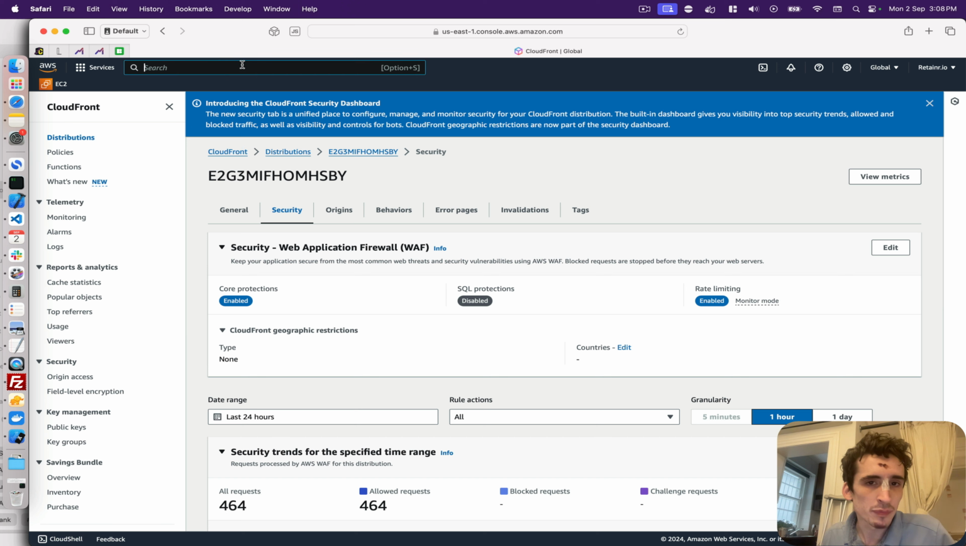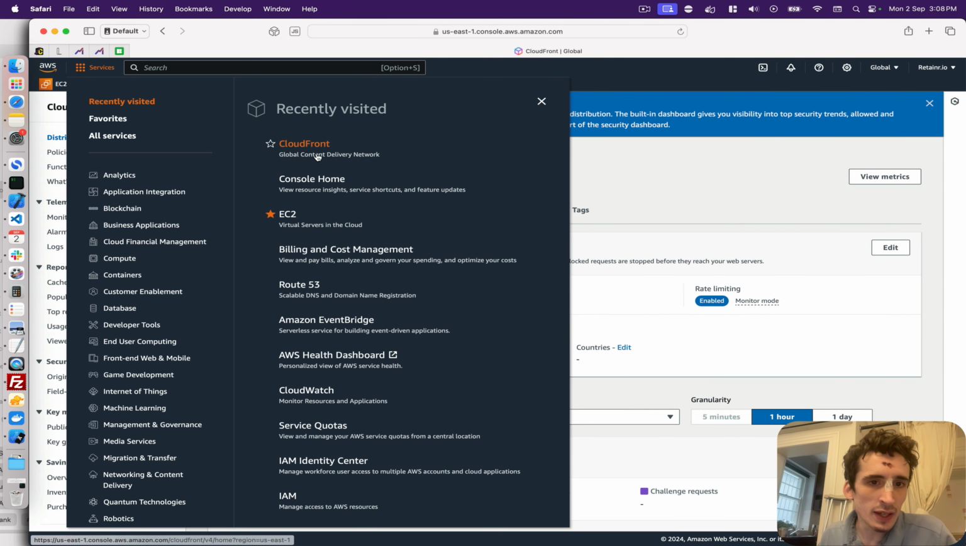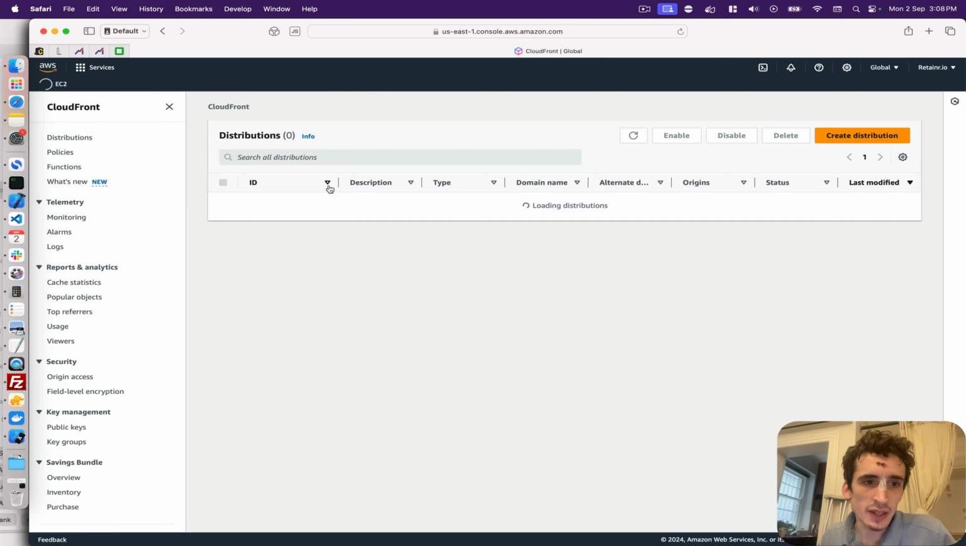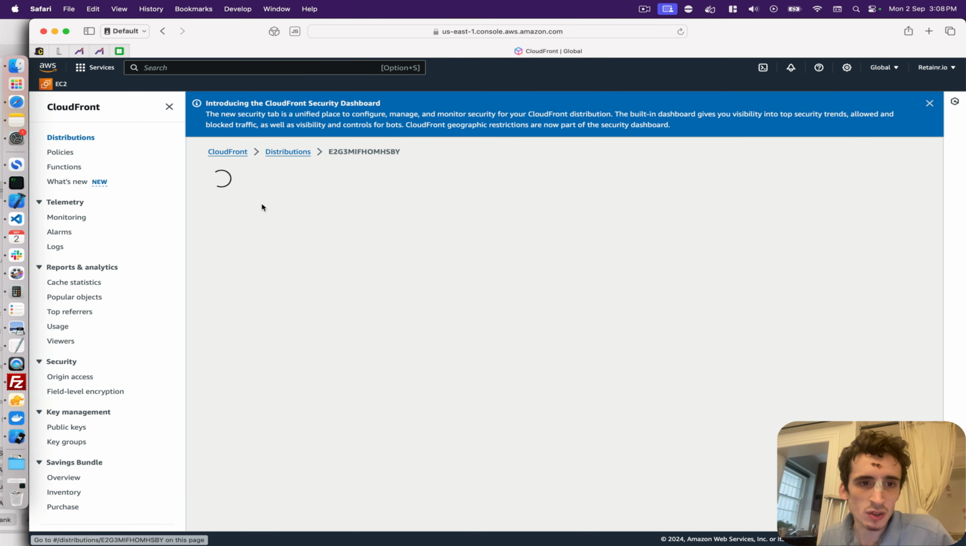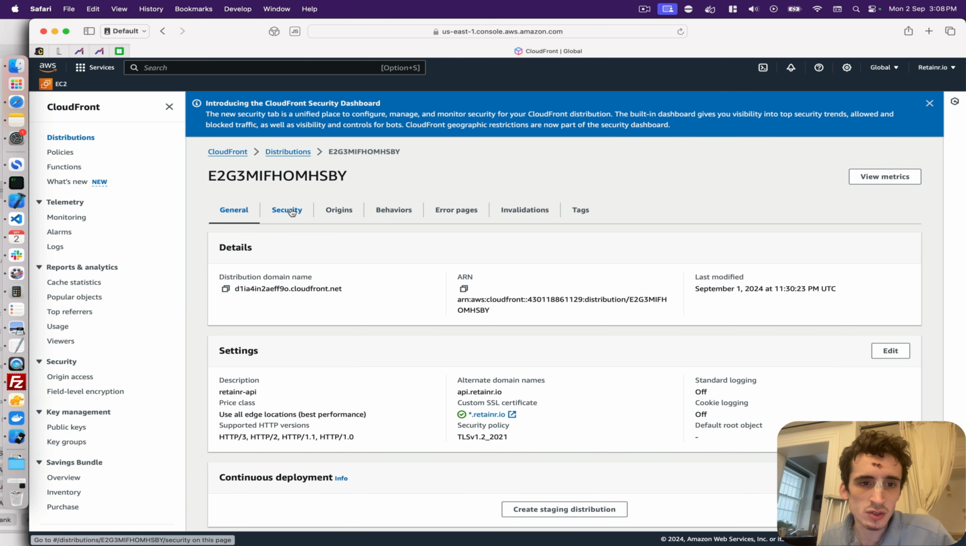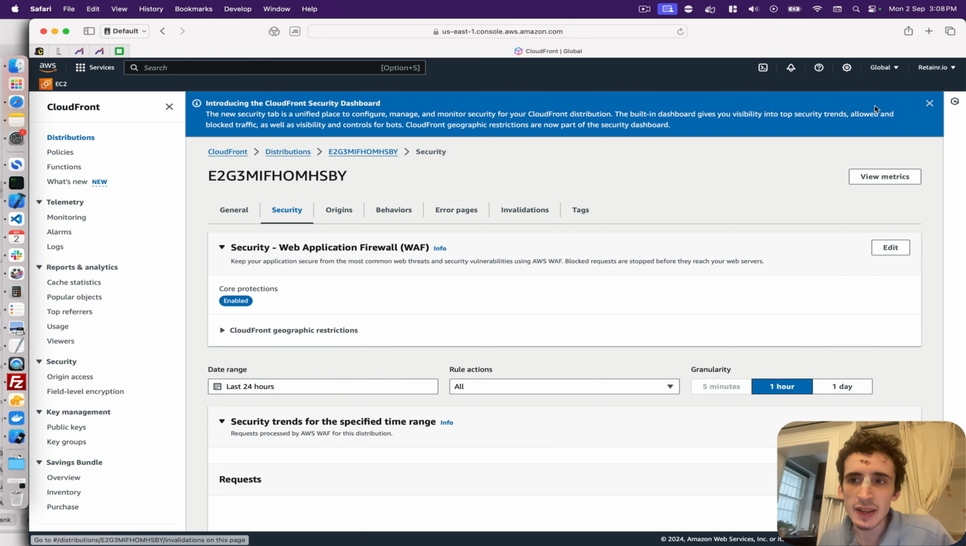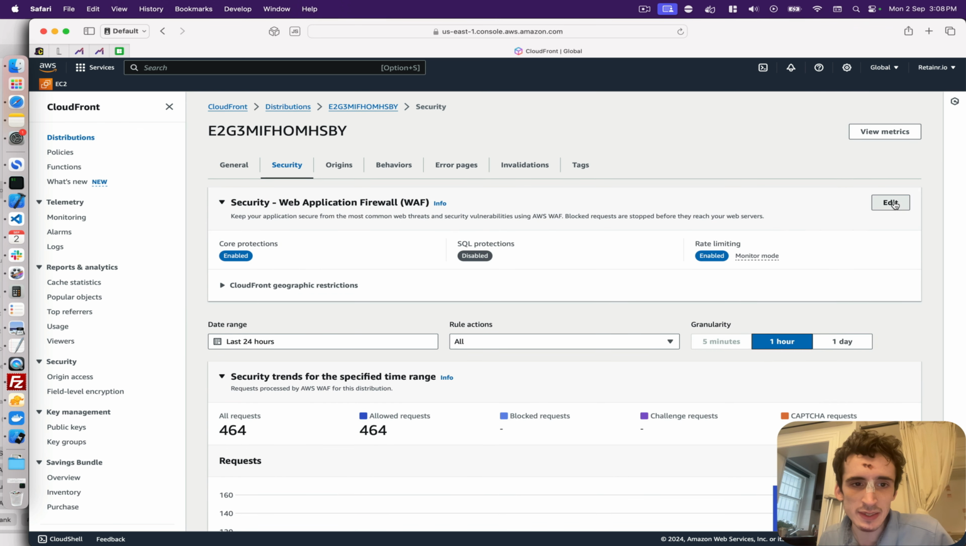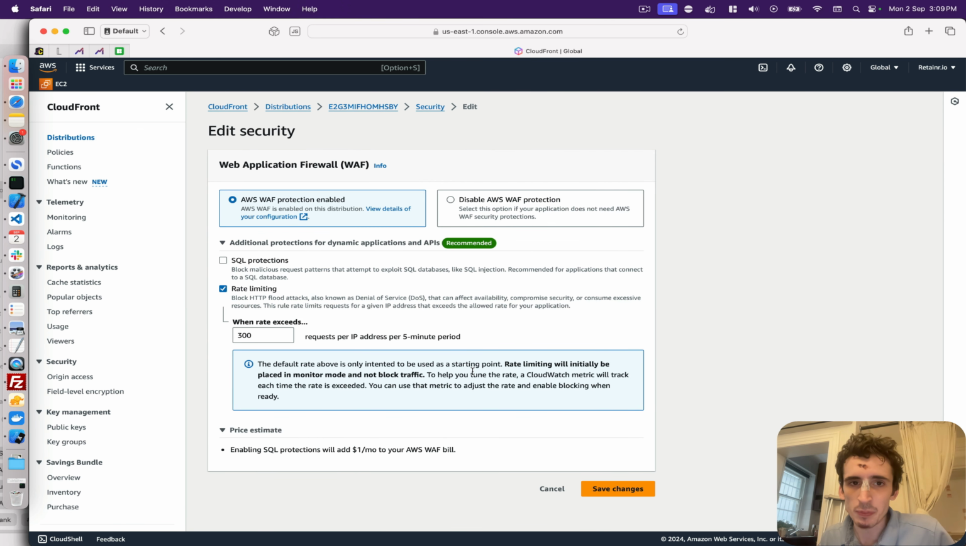So you go here to all of the services and you can just, oops, sorry, I have an issue. Okay, so here, CloudFront, and then there, in my case, I go to my instance. So I go to security here, and then I will go to edit. However, something people usually don't know is that you will be charged for this.